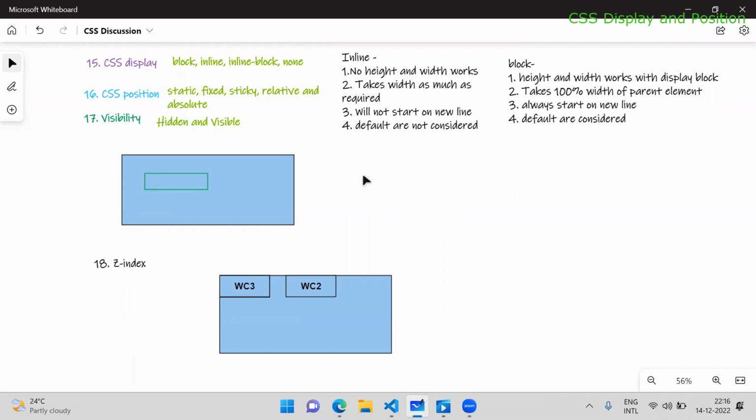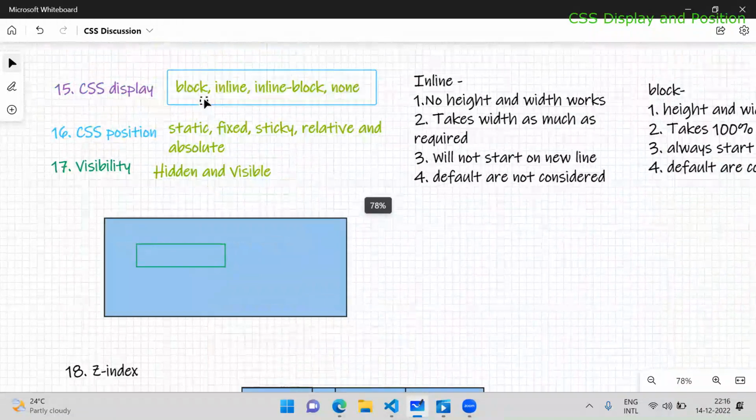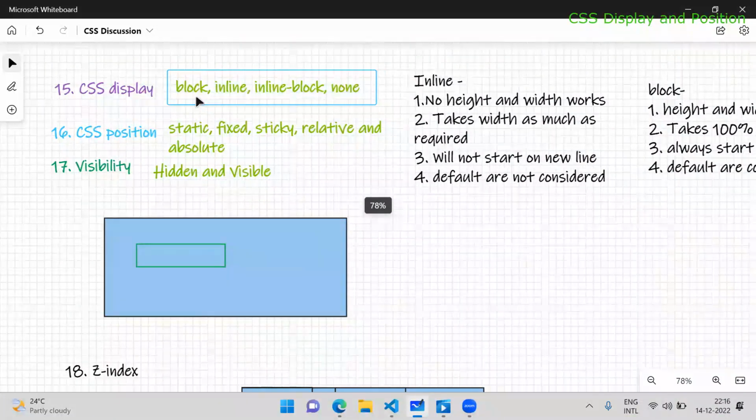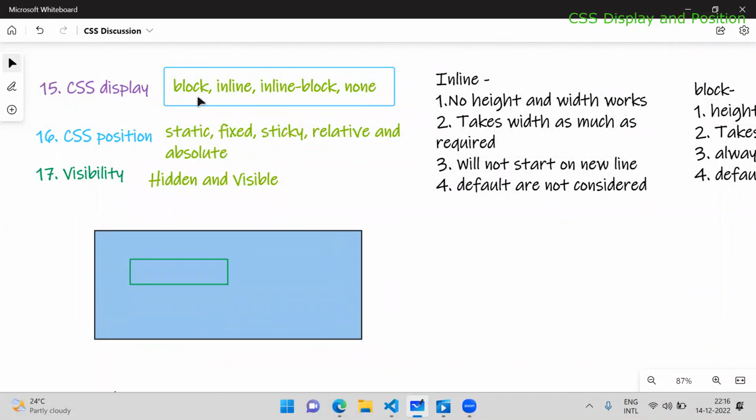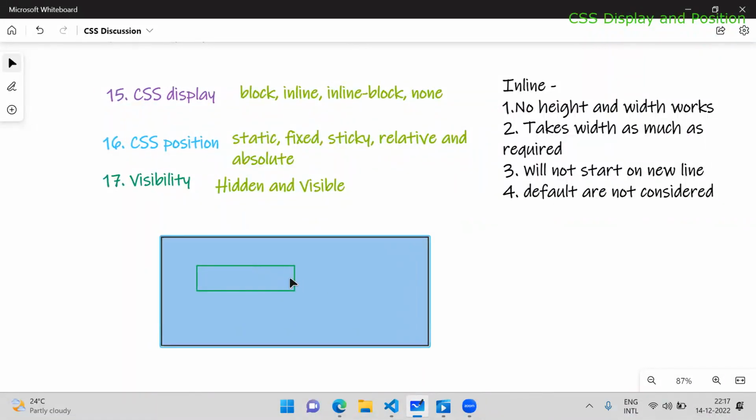So what is the CSS display? In CSS display, we have these values for the property. We can display elements as block, inline-block, or none. What does this mean? Let's understand.